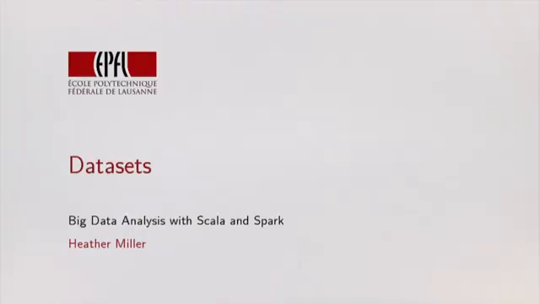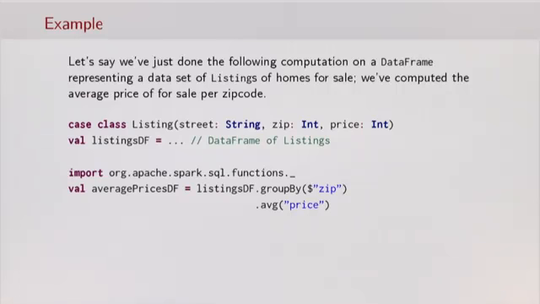In this session, we're going to talk about the last and the newest major Spark API called Datasets. To motivate datasets, let's start with an example. Let's say we've just done the following computation on a data frame. And let's just say that our data frame is full of these things called listings here, and each one of these listings represents a home for sale on the market. What we've done with this data is we've calculated the average price of house for sale per zip code.